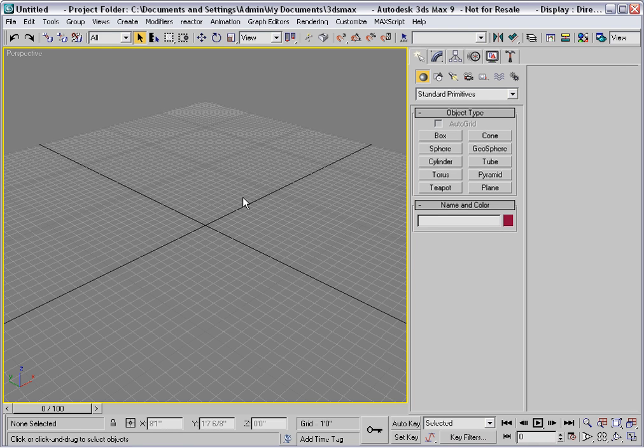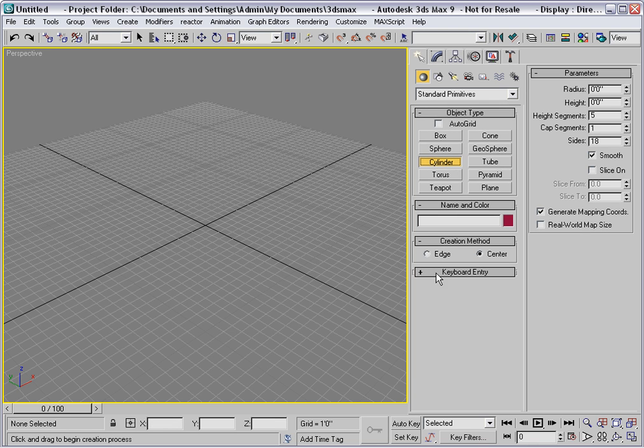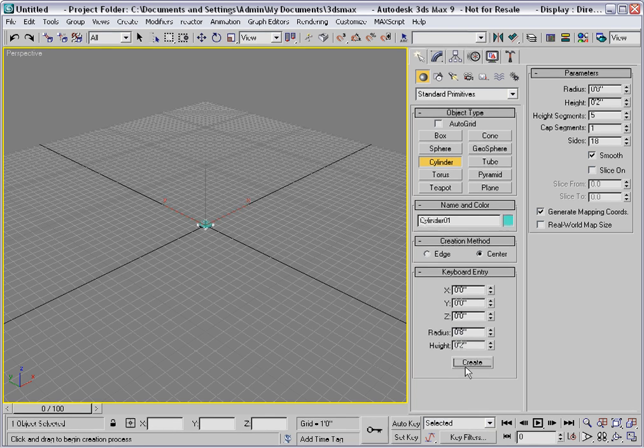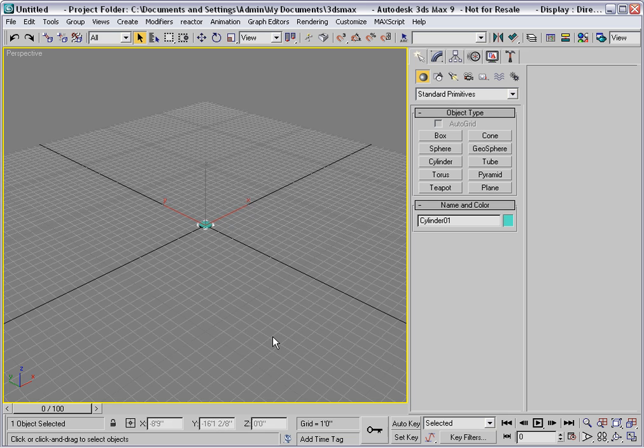I think the best way to get into polygonal modeling is to learn by doing. So let's model a light fixture. Start by creating a cylinder primitive with keyboard entry. Set the radius at 8 inches and the height at 2. Create that cylinder at the origin point.